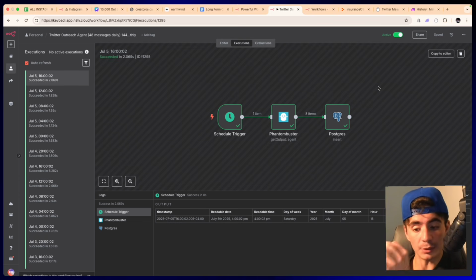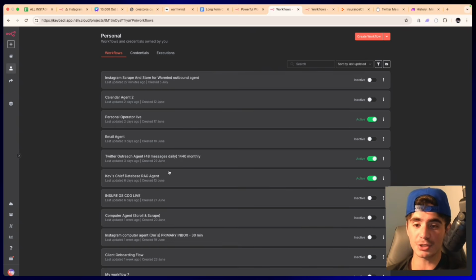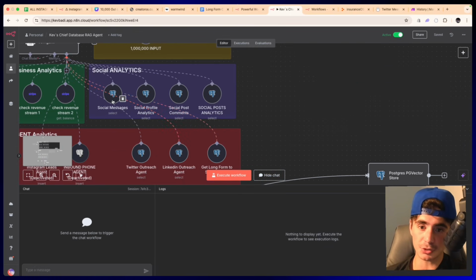But this one little step creates an unbelievable user experience, because then they don't have to look everywhere to see any of this information. And since it's being stored in this database, which is this little elephant, I can show you guys a little teaser, which is the chief management agent, which has access to that table in the database, which is the social messages.